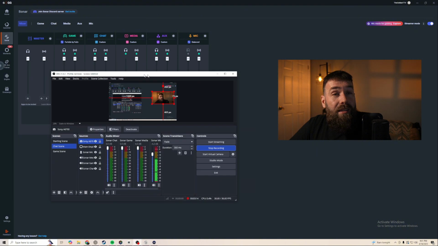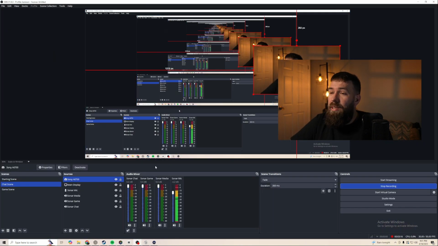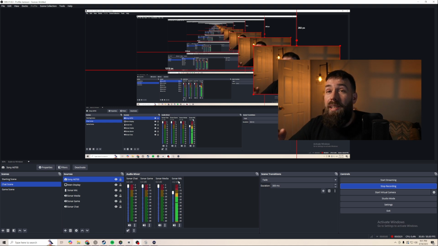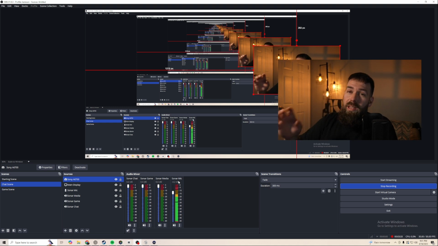So let's check it out. Once you're in OBS, you're going to see right now, right? If you look down here in the bottom, I have a Sonar chat, a Sonar game, Sonar media, and Sonar mic. As you can see, only one is currently active right now. Because I have them all individually brought in, I can adjust all of them individually right here in OBS.